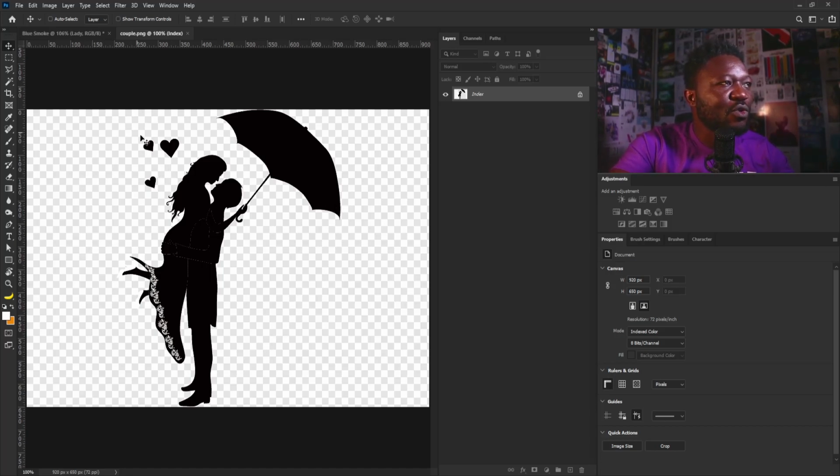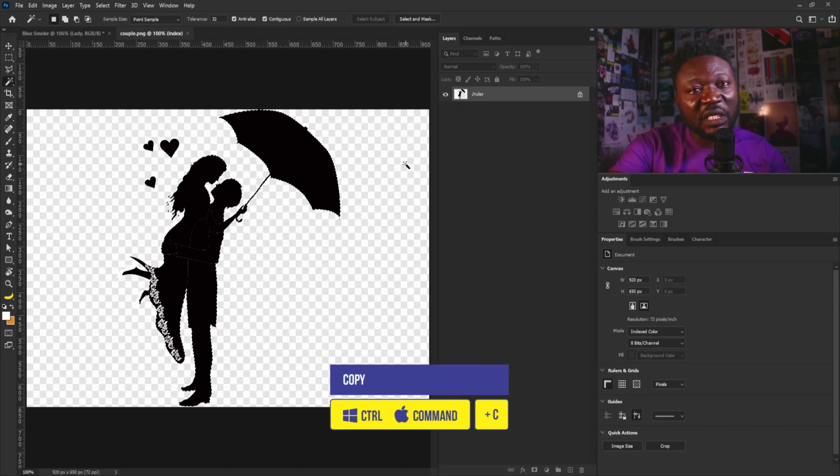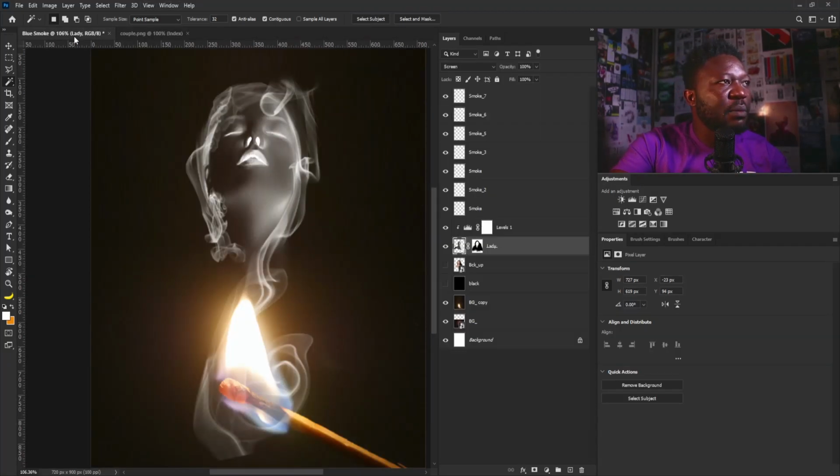All right, so then I'm going to select the magic wand tool here, and I'm going to click to select my subject here, and Control C, which is for Windows users, and Command C for Mac users. So then I'll go back to my project and hit Control V. Now I should be above the background layer.